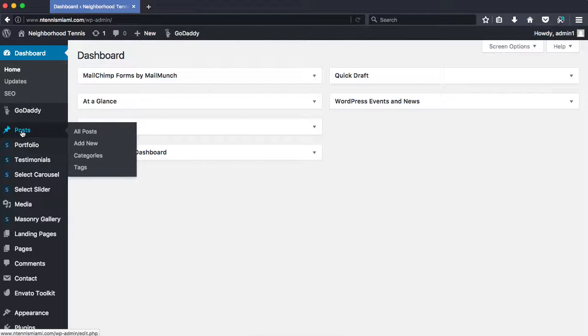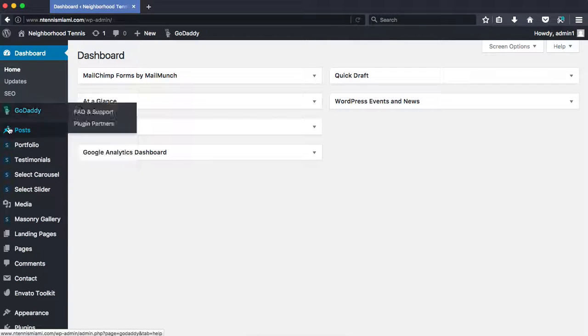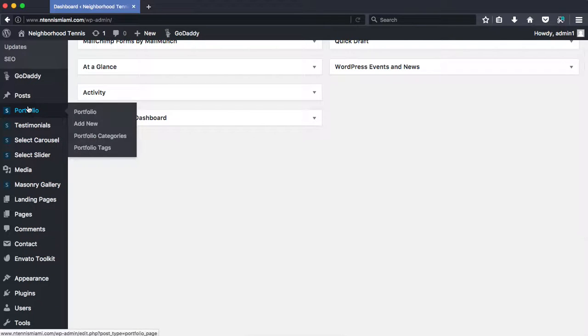Posts is where you would be doing all of your blog posts and that sort of thing. And so you can see that we can either add new posts right away, look at the posts, or even look at the categories. So for example, if you wanted to have different categories like events happening, team meetings, cancellations, that sort of thing, you can have that.